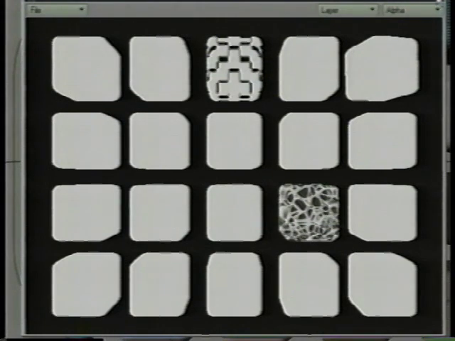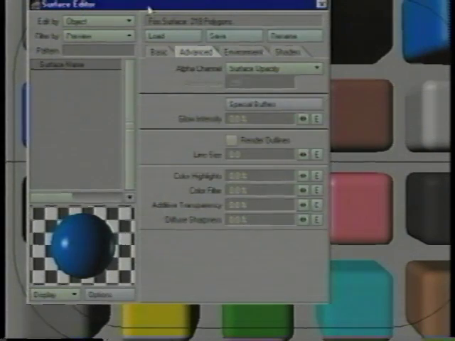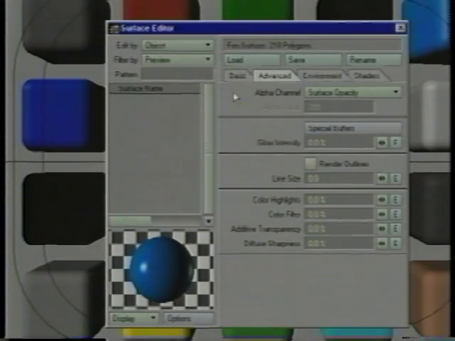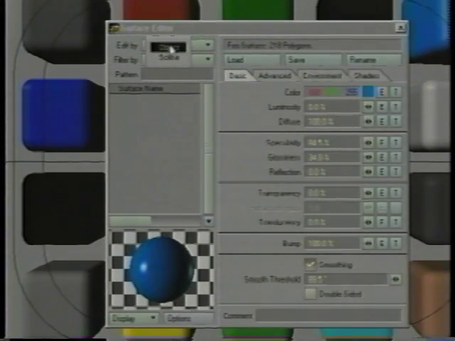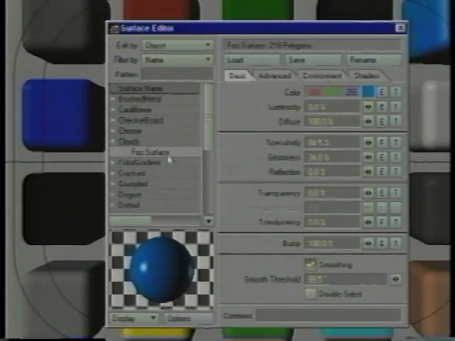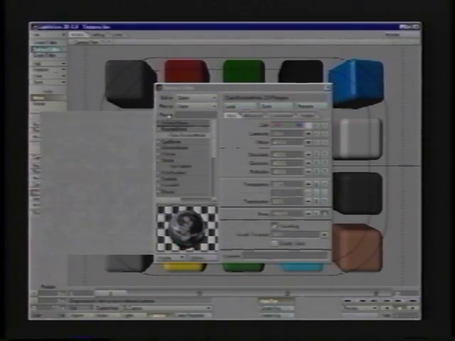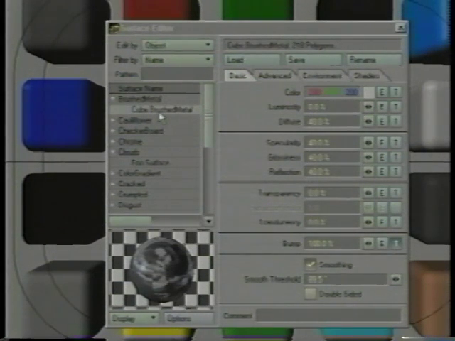Now, in regards to the surface settings, let's go back to our surface editor here. And under Advanced, let's go ahead and take a look at our object level. Let's make sure we've got our surfaces here. All right, let's go ahead and open up Viper again. And let's take a look at this object right here in the top left corner. So I'm going to click on that. And what do you know? That was brushed metal. Very good. So it selected that for me.